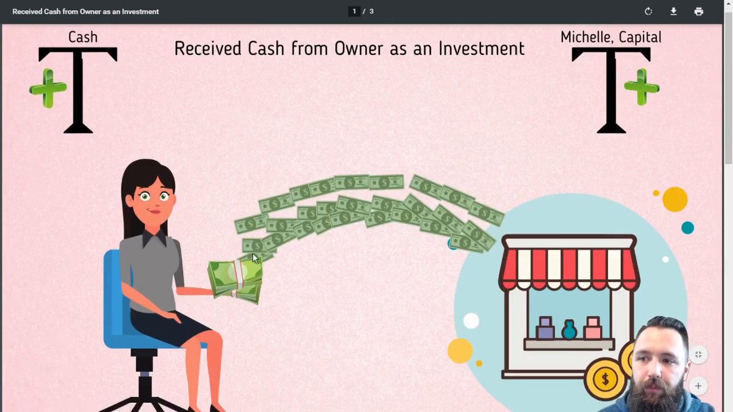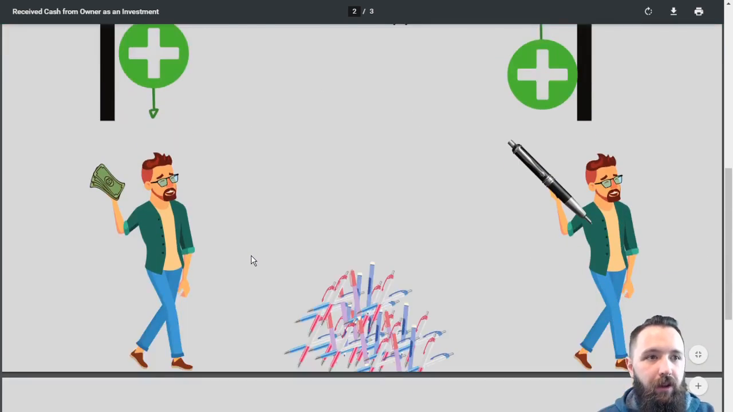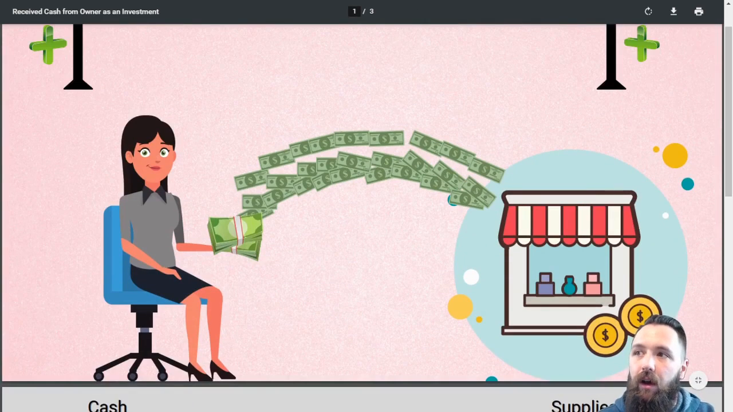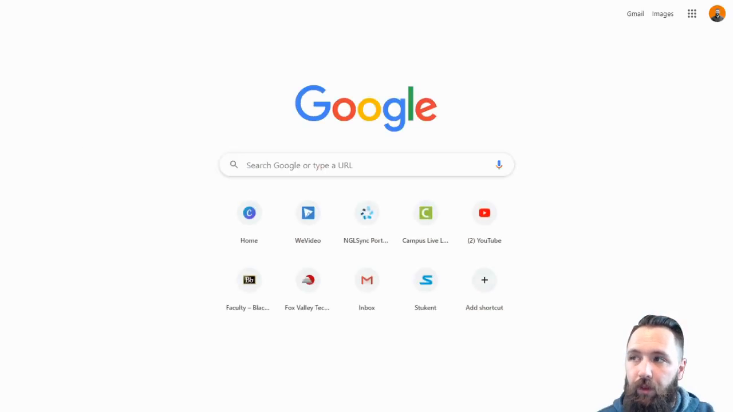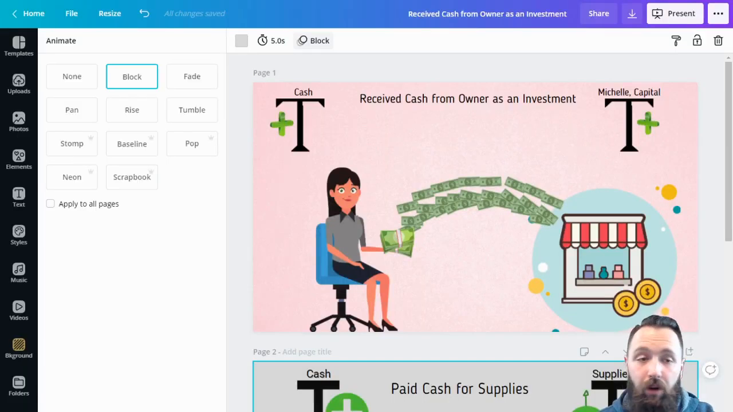So if we pull this up, you can see now it's created a PDF for me, and I can hand this in into Google Classroom. So how would I hand that into Google Classroom? Remember that you can always add a file, and you would just drag this file over.